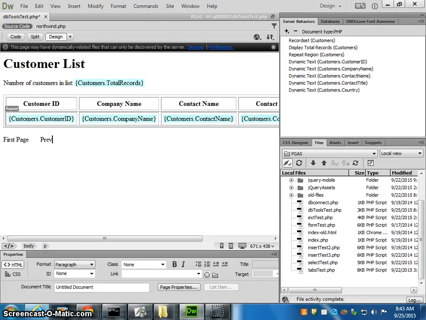And then type in the words previous page. And again, put some spaces in. Then we'll type in the words next page and put some spaces in. And type in the words last page.